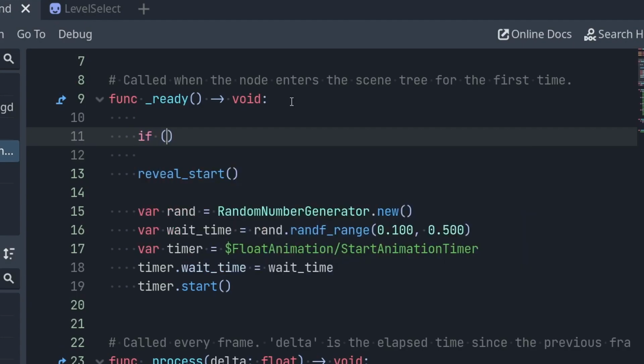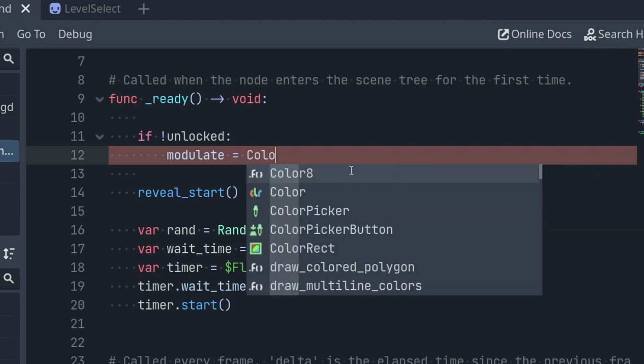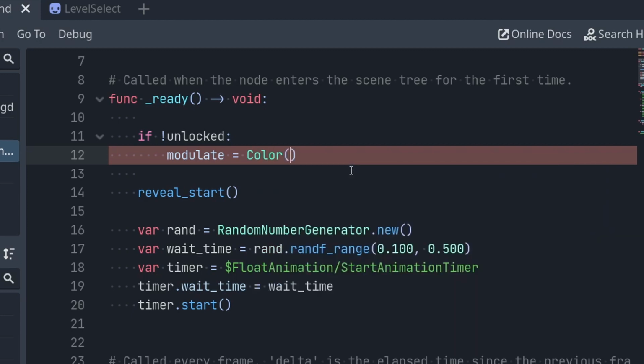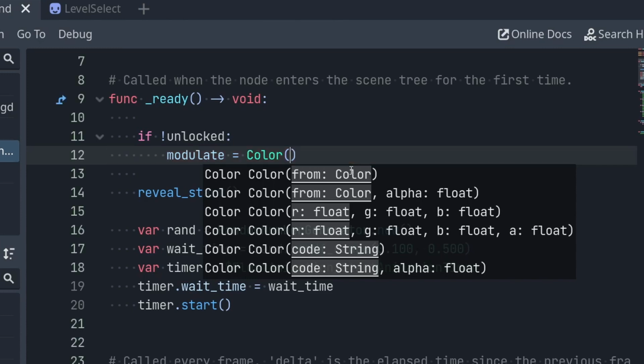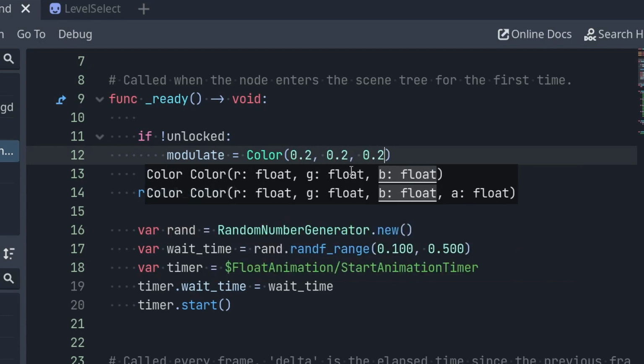I'll go back to the script and add a condition to the top of the ready method. If the island is not unlocked, I'll edit the modulate property. Modulate takes a color with 3 to 4 parameters depending on if you want alpha or not. For our purposes, we only care about RGB. Each value is a float that ranges from 0 to 1, 0 is pitch black, and 1 is the original color. I'll set each color to 0.2 to make the sprite pretty dark.